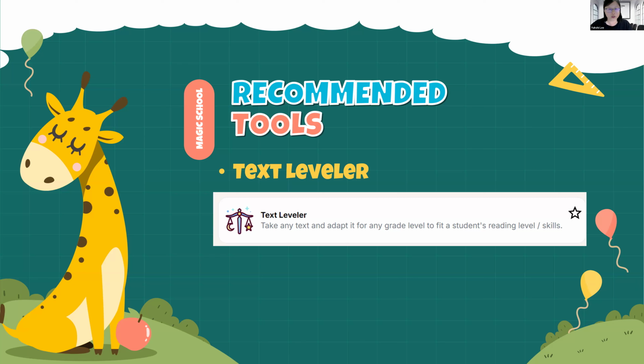Okay, so you can have an example text posted in there, and then you can choose what level you wanted to rewrite it to. So the text leveler, I think, is a very recommended tool that I would have teachers use if you want to simplify the language for your different students' needs. So for the same article, for the same topic, okay, you can have them read simpler text or more advanced text.